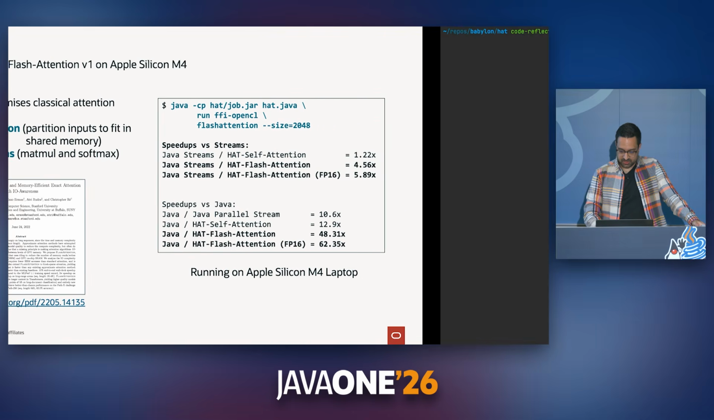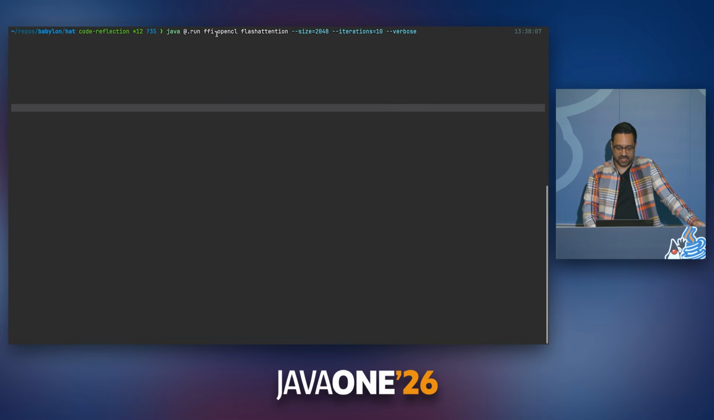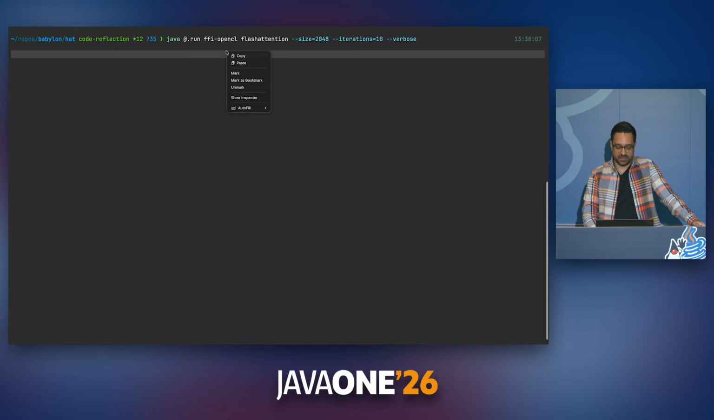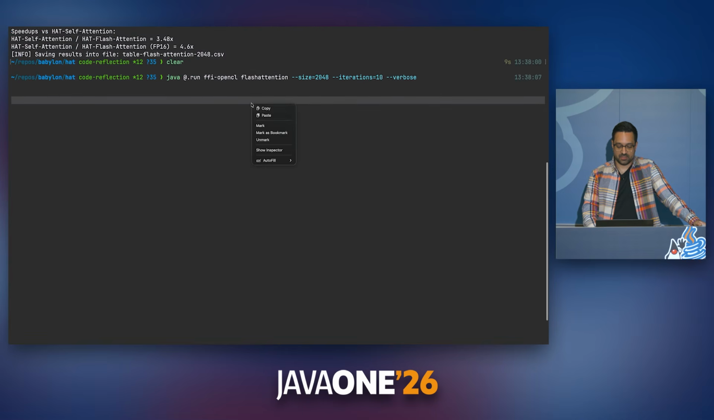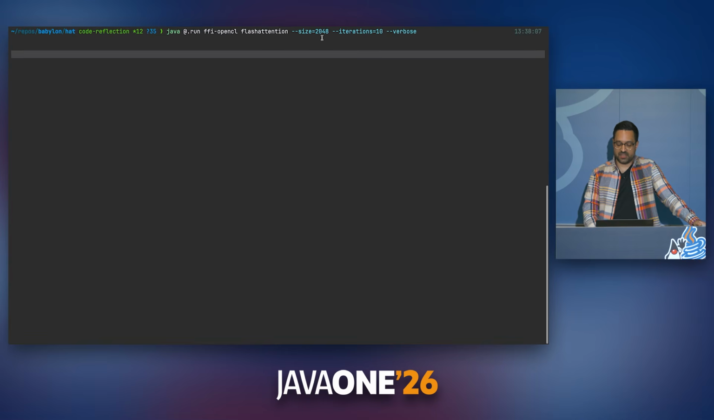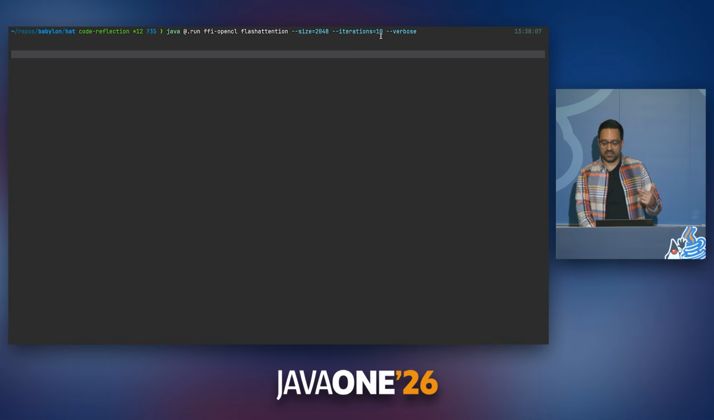So I'm going to jump to the terminal. I'm going to run just Java, enable the HAT commands, and say use the OpenCL backend. I'm running on Apple Silicon, so to run on the GPU, I need to enable the OpenCL backend. And I'm going to run the example of flash attention. Oh, sorry for that. And I specify a context size. That's the LLM context size, okay? Of 2048 elements.